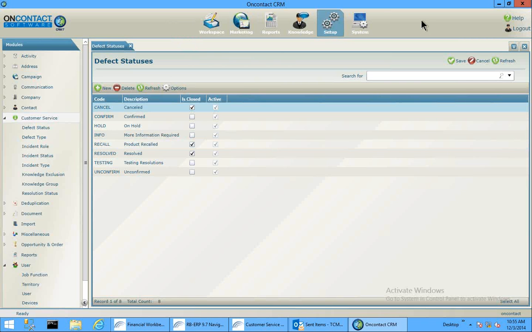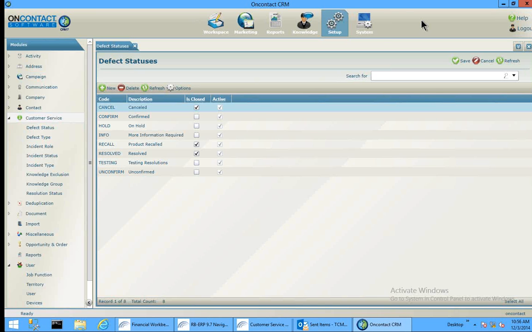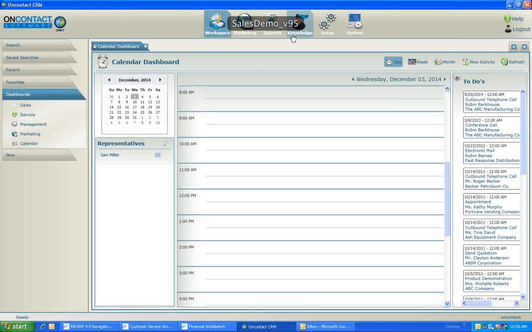Now I'm showing you also, I should point out, this is 9.7 in conjunction with 7.7. I also have a 9.5 demo version up here as well. So for those of you who are on 9.5, your format will look a little bit different, but you've got basically all the same information.